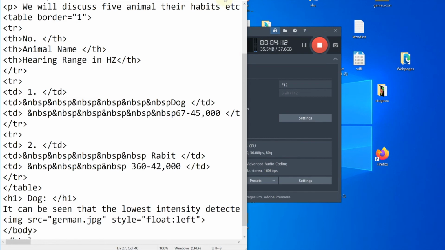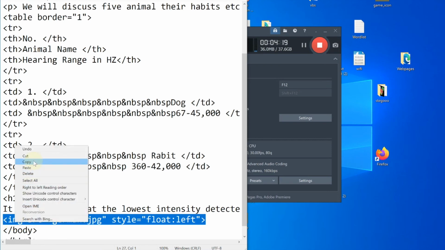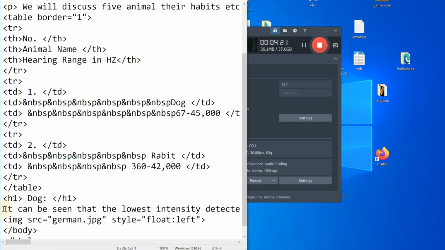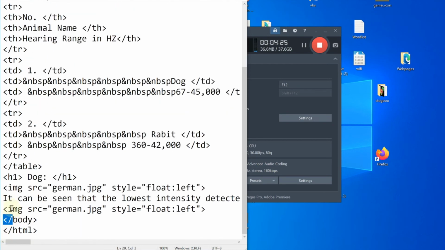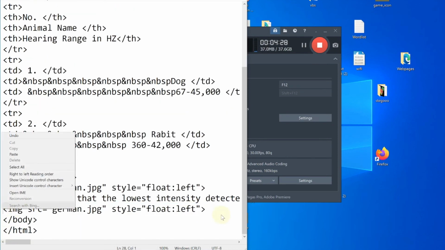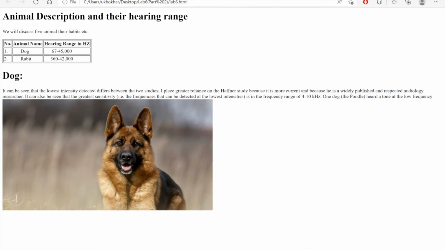Okay, what else we can do? We can make a picture small. Like for example, you want to put the image first, so right click, cut, and I want to delete from here. So let's put the image first and then the other stuff. Okay, so let's make it right side, right to the text. And now let me save this, and let's refresh it.